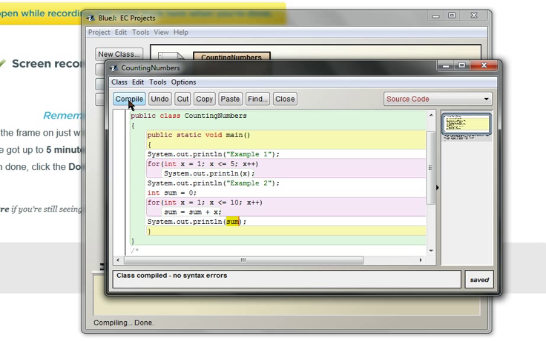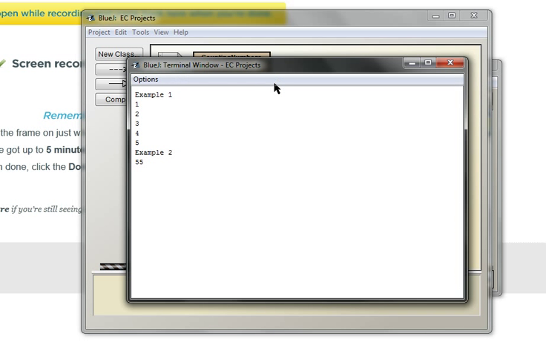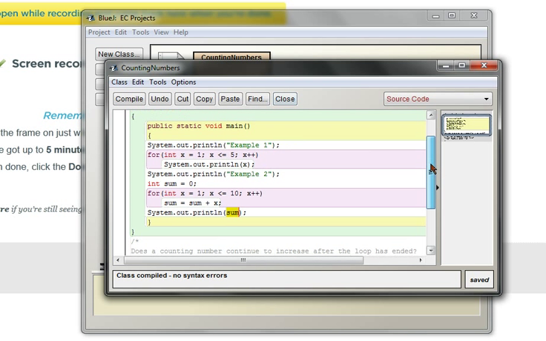So let me compile that, and we're going to test that. Example 1 printed 1, 2, 3, 4, 5 like it should have. And example 2 printed 55. That's good. Now we're going to go back and answer some questions.